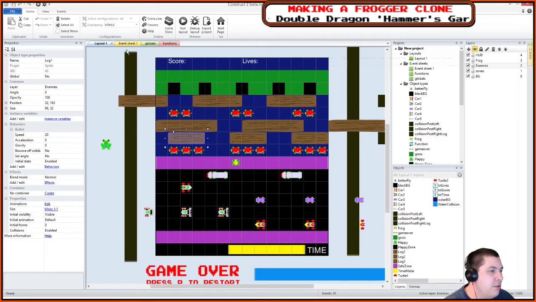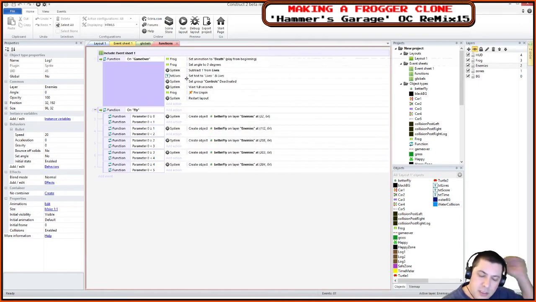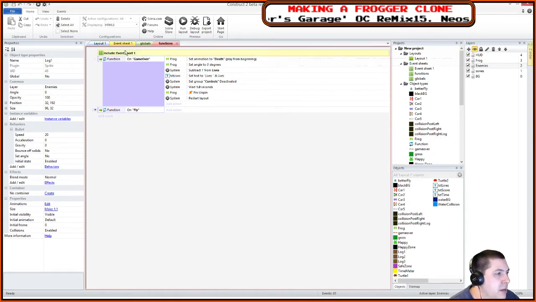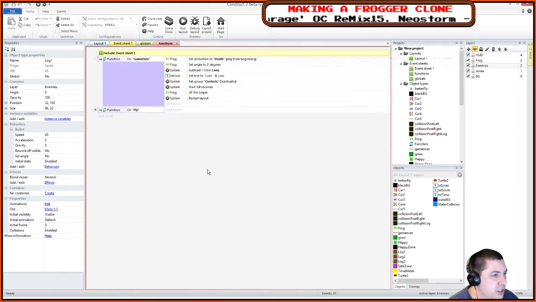But one thing I do, some simple stuff, is I have an event that just takes care of my global variables, so they're all on one event sheet. I have an event sheet that just handles all of my functions, and then I make sure I include that sheet on any sheets that use those functions. That's a couple ways to keep things organized.